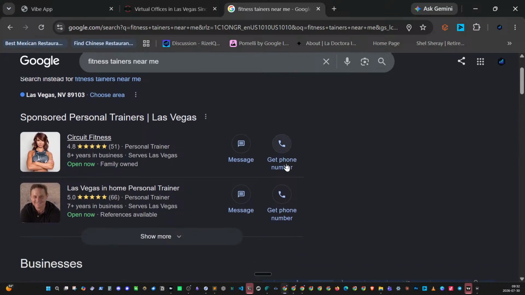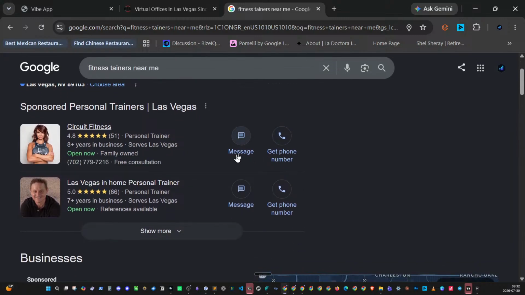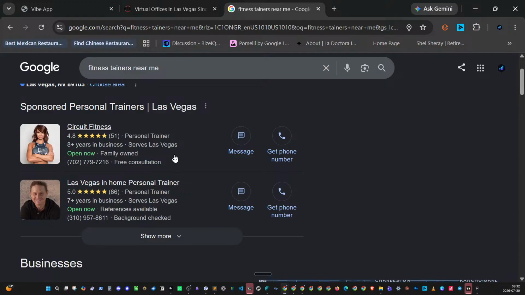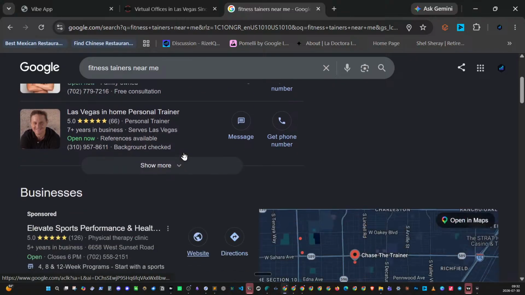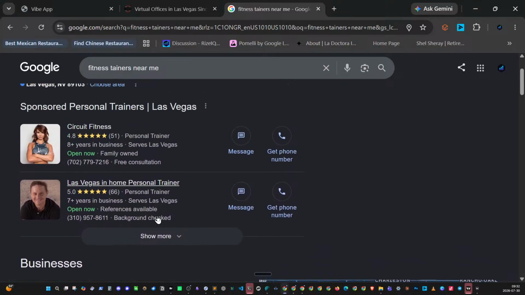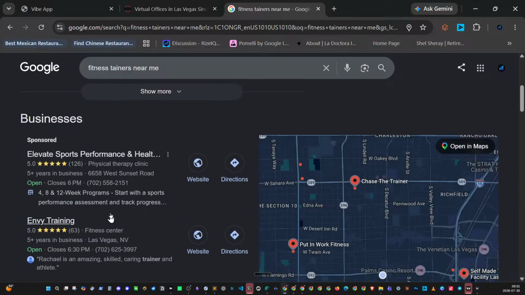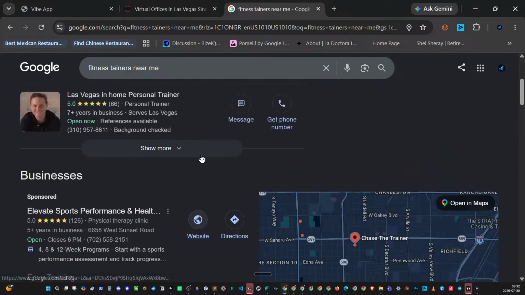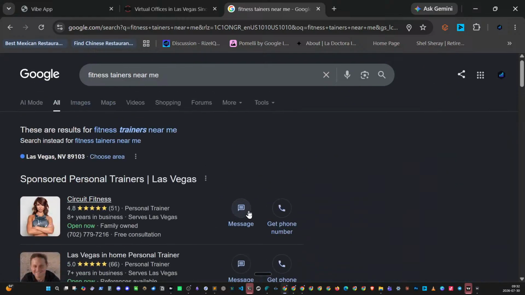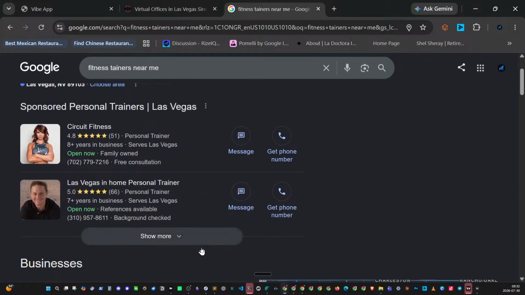Oh, it just changed. Okay. These are people buying ads. So all these people are buying ads. Look at this. They're spending money to try and get leads. And look, some of these don't even have websites. Like this one, you can message, but there's no website here.